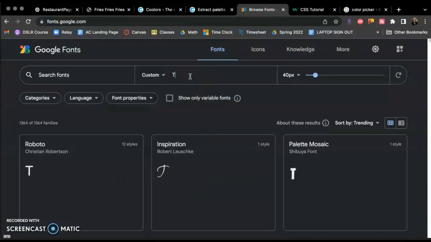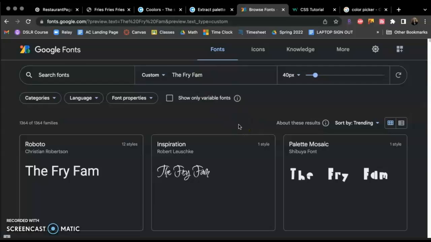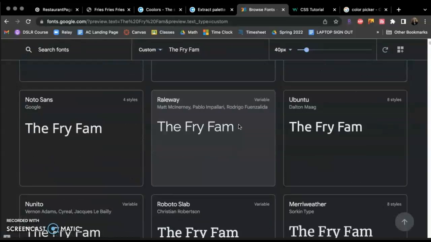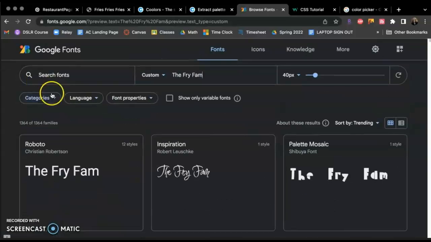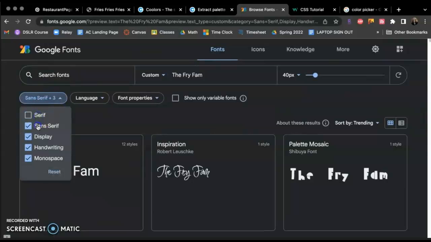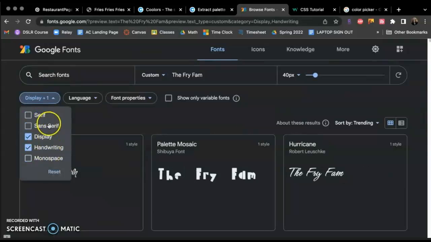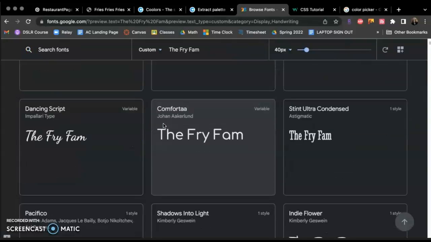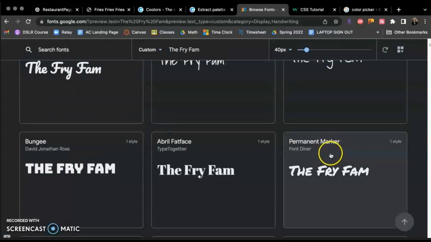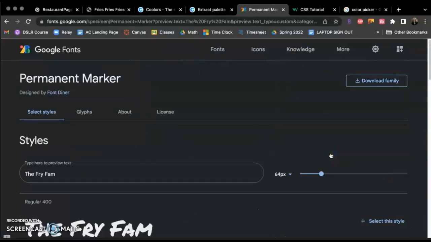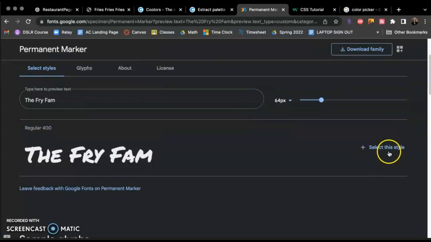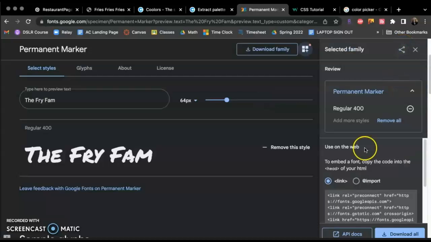First thing I'm going to do is type in my title so I can see it in all of these different fonts that Google has to offer. I'm also going to customize the categories of fonts that I'm looking at. Because this is a title, I'm going to choose to look at display or maybe handwriting fonts. I like Permanent Marker a lot, so I'm going to go ahead and select this font and then select this style. Once I've done that, it shows up in my selected families.